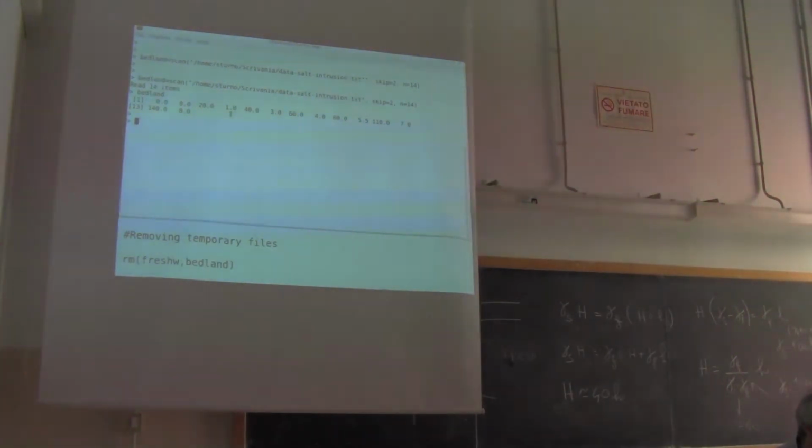Now we need to separate the x from the y's. So let me write, bedland is equal to the usual procedure, array bedland, dimension equals c(2, 7). Good. And now let me write x bedland is equal to bedland[1, ], and y bedland is equal to bedland[2, ].